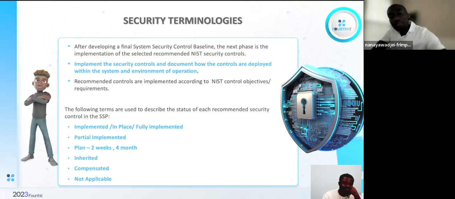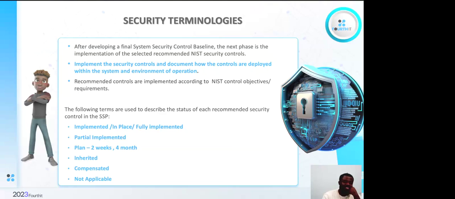Let me say some controls already within the environment. Okay. That's exactly it. When we say that this control is inherited, meaning that we are borrowing it or it's already there. Let me give you an example.